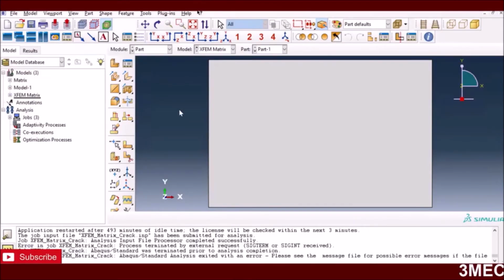Okay, let's start doing the simulation. As you can see on the screen, I created a rectangular part. I will then include a crack somewhere here, as they have done in that paper which I showed in the previous video, and then I will associate that crack with this part, and then I will use XFEM to basically model the crack propagation.